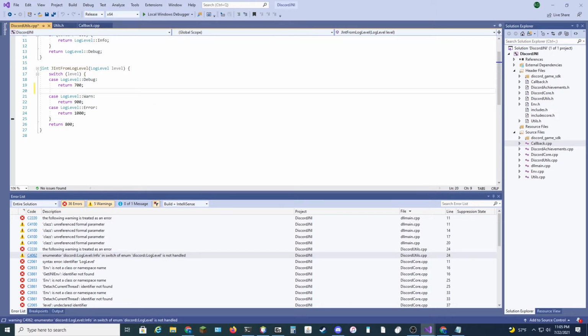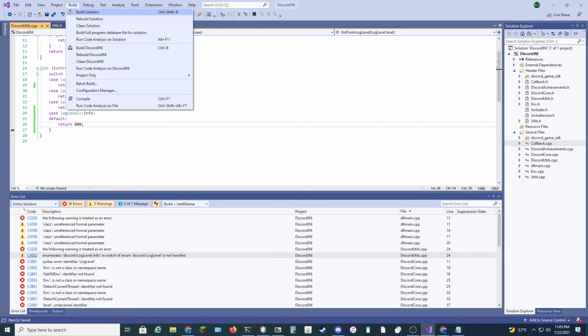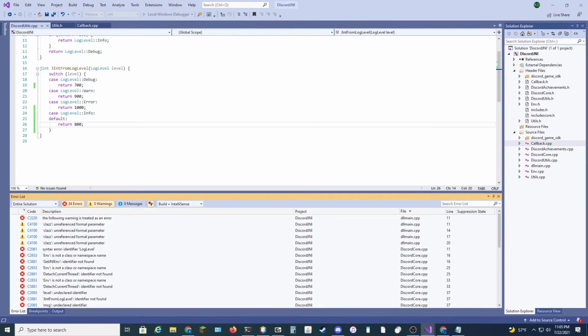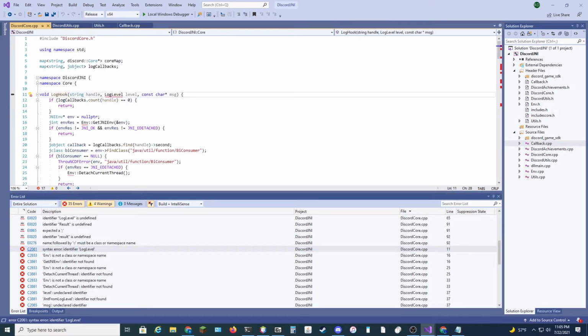Alright, let's just re-add case log level info, 800. And actually here, while we're at it, just default. Then we can get rid of that return, and there we go. Try again. We're just gonna have to keep going through this until we fix all of them. Undeclared identifier, log hook. Which class is this? This is Discord core.